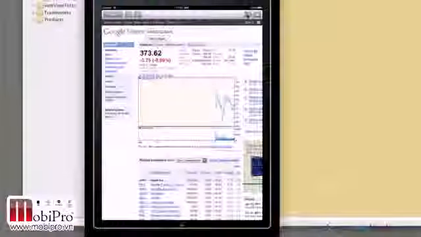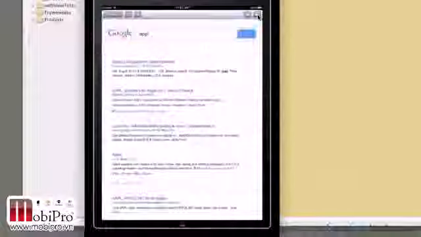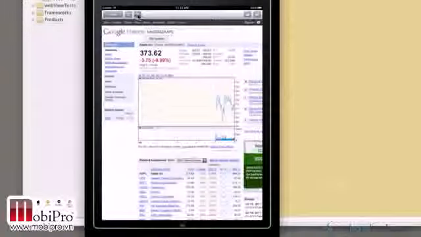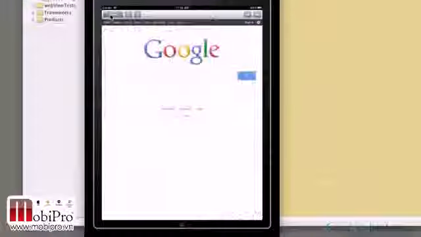Alright, so we've got that. Let's see if the back works. Looks good. Forward works. Refresh the page. Stop. And then finally our home page. So it looks like all of them work. We've got our custom navigation up here, all functioning and working good.